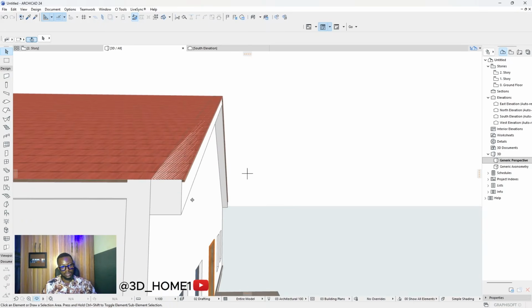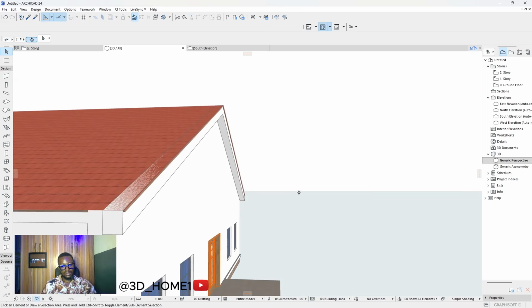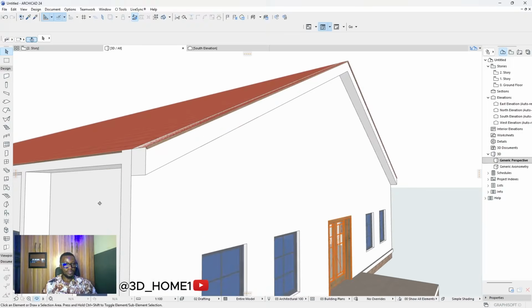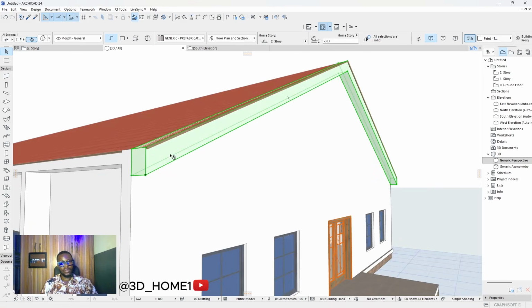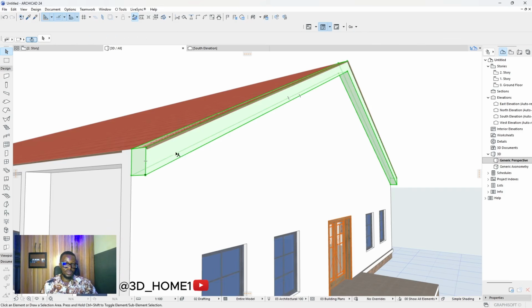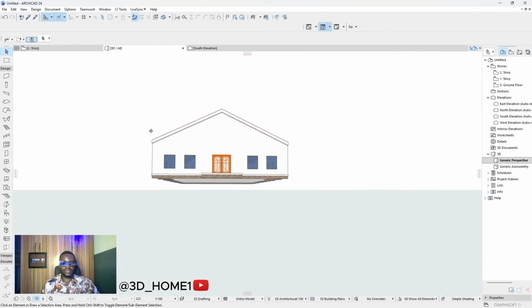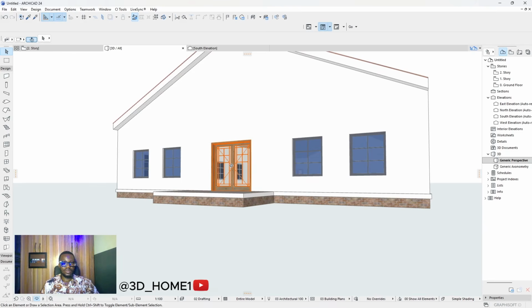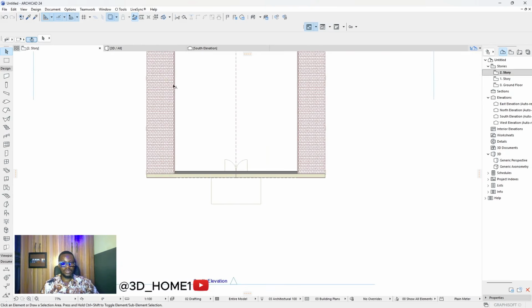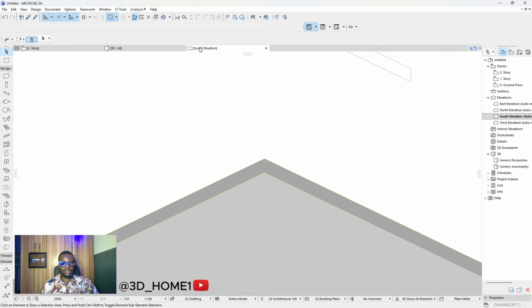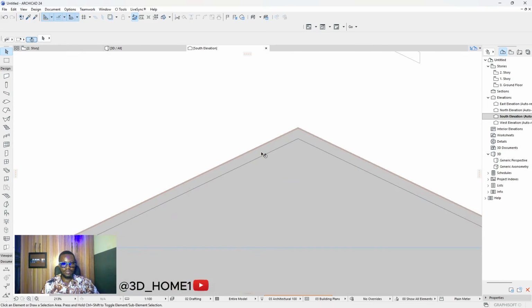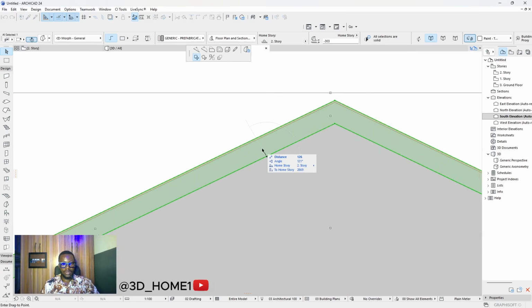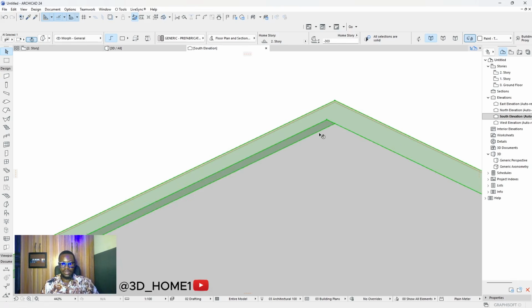But this is showing that this thing is not too thick. What do we have here? This is 300. If we make it 200, it's going to be somewhere here. Should we make it 200? South elevation. Click here. Let's say 200, 100. Same thing.